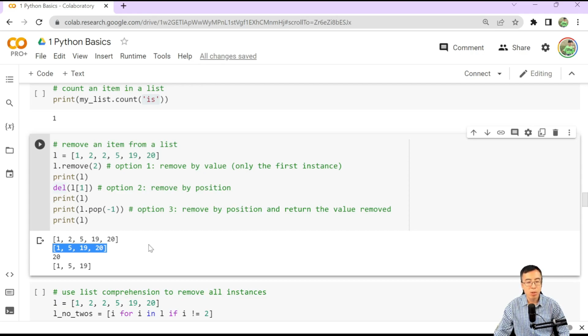And the third option is to remove by position and also return the value removed using the pop command. So L.pop(-1), because this is counting the list backwards, so the very last element in the list is 20. Therefore 20 is going to be removed from the list, and L.pop(-1) is going to return the value that is removed, which is 20. And if you check the list later, the list is going to be just 1, 5, 19 because 20 has been removed from the list.